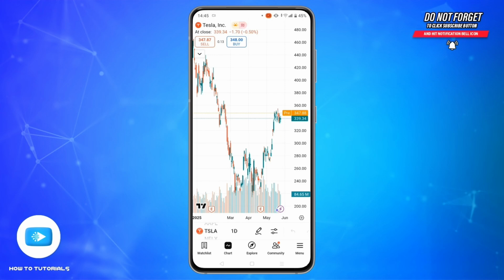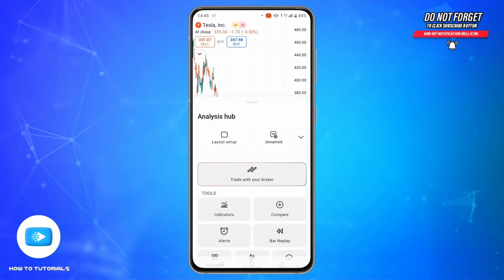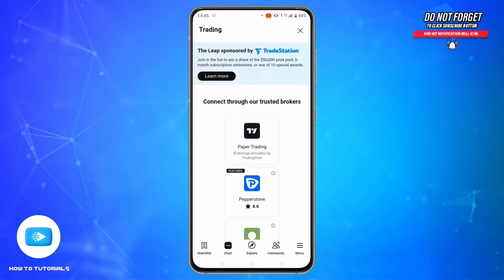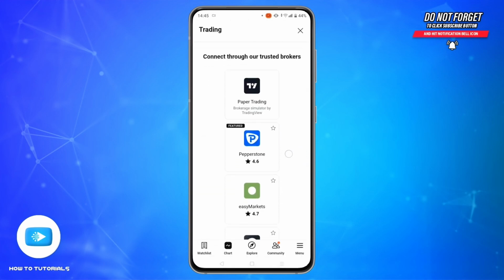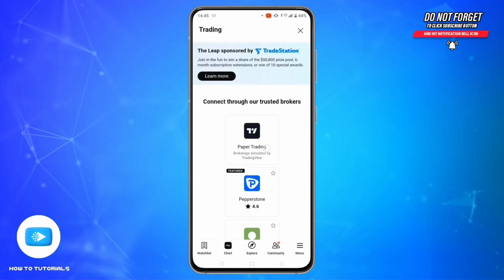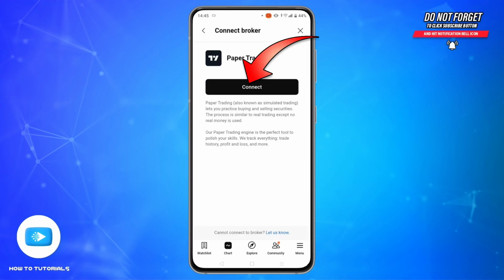Now look for the small arrow icon or the bar below the chart. Tap on that to expand the trading panel. And tap on trade with your broker. Here you will see multiple options to connect through. Tap on paper trading. Then tap on connect.